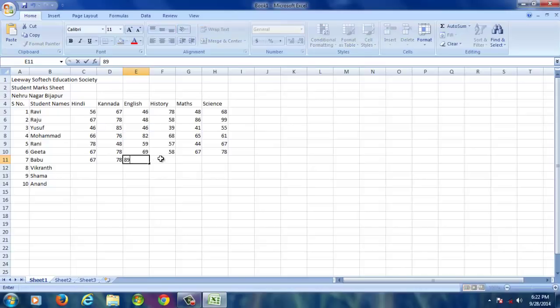Seven, 78, 89, and then 38, 58, 57, 56, and then 89, 74, 56, 47, 67, last two students. Then 78, 83, 43, 52, 45, 67, and then 56, 78, 38. Yes, we have given all the marks to all of our students.